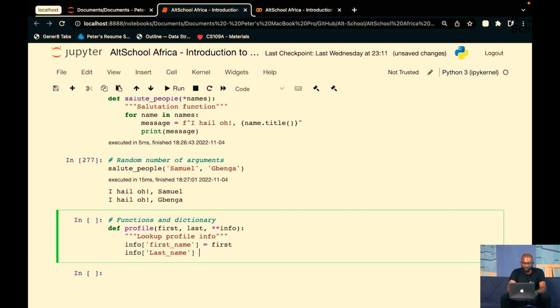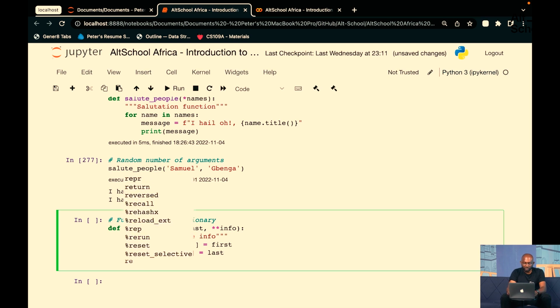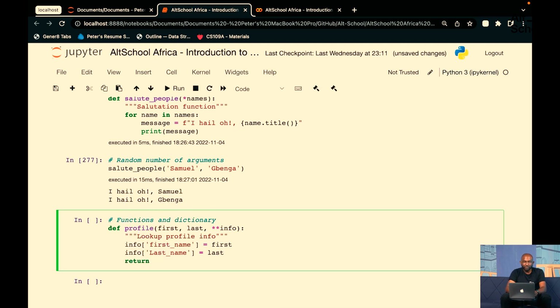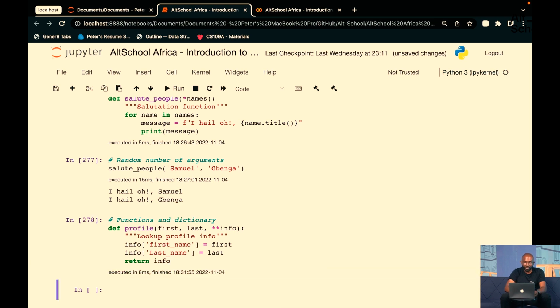Now, this will be given to last. And finally, we are going to use the return function, and the return function will return info. So yes, we have created that.